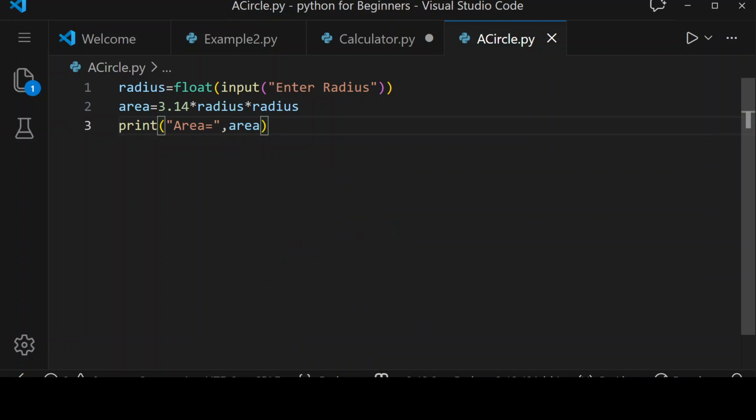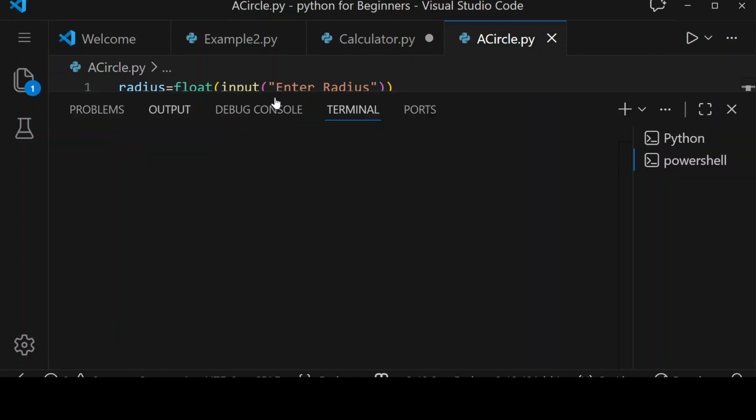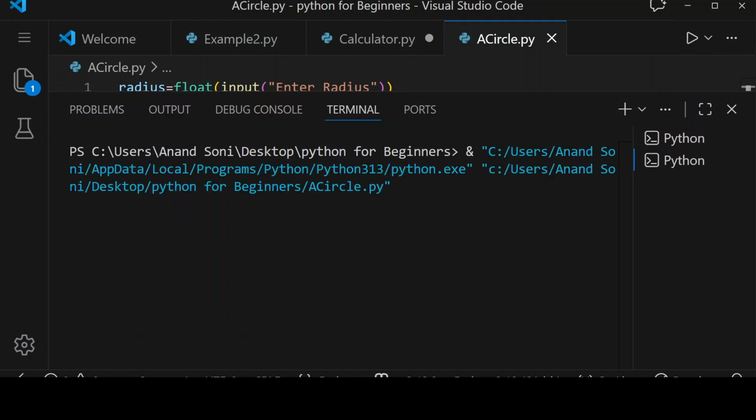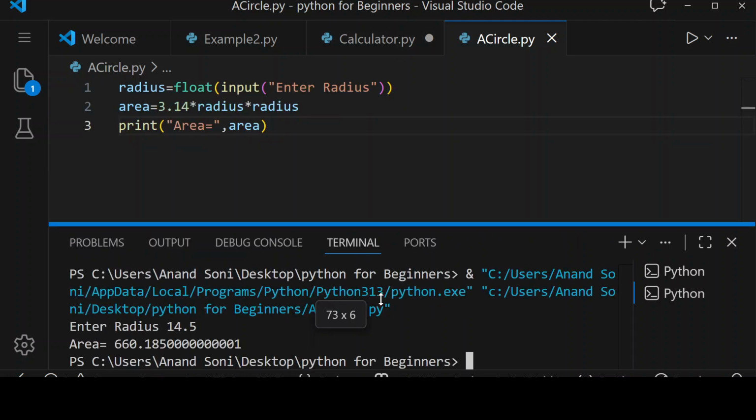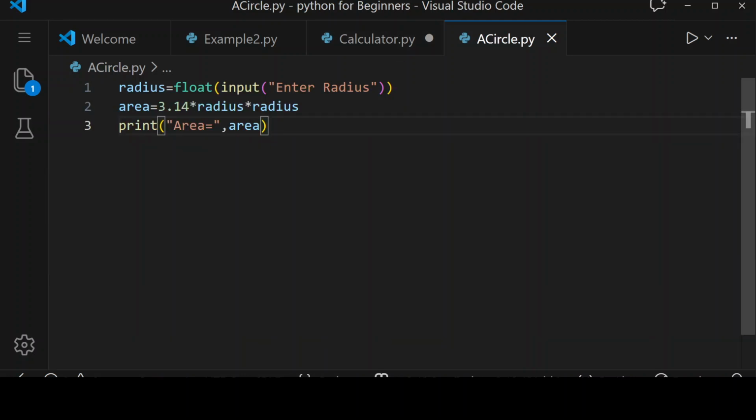Save this program and run it. Here it is asking us to enter radius. So here I'm giving 14.5 as the radius. It is calculating the area, 3.14 multiplied by radius into radius, and it is giving us this answer. So this was our area of a circle.